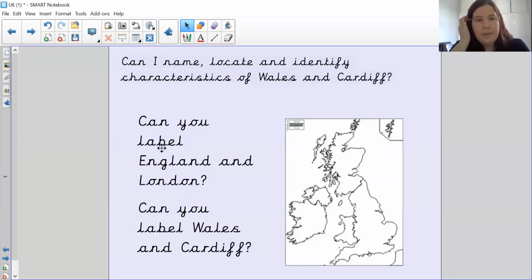And then secondly, we are going to look at what we did last time. Can you label England and London? And can you label Wales and Cardiff? So I'm now going to do that. If you haven't done already, please stop the video while you are locating that on the map.